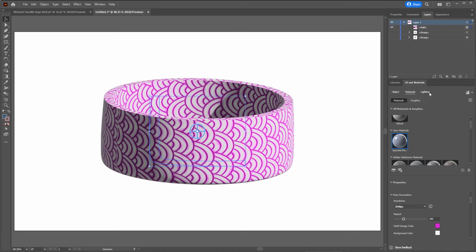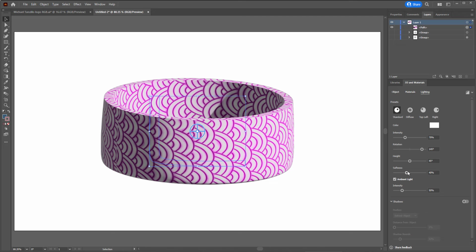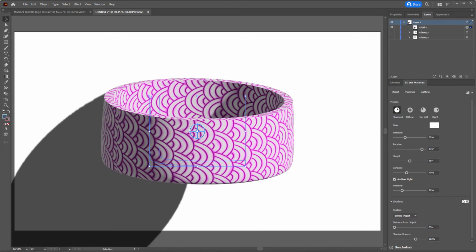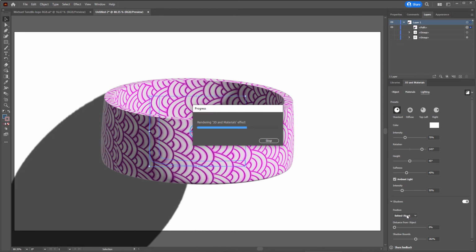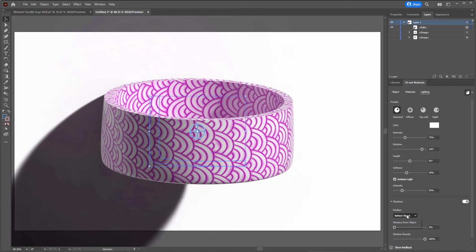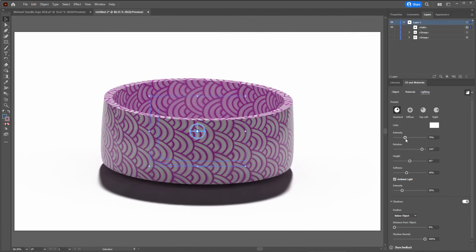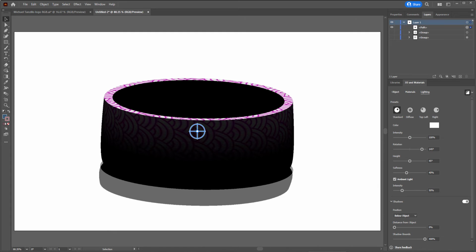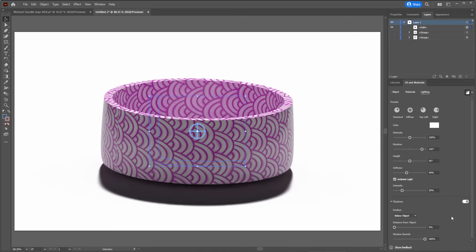All right, we got our bowl. Now it's time to move on to a little bit of lighting. Same deal. I want to make sure to turn on my shadows. I want to make sure to activate my renderer. I want to wait for that to load up. I want to make sure to place this down below the object. Let's go ahead and we'll increase the intensity up a little bit. And you know what? Let's go ahead and rotate this around to the front.